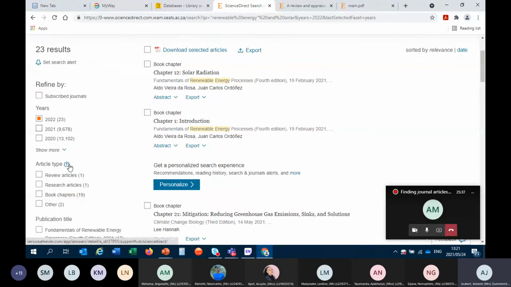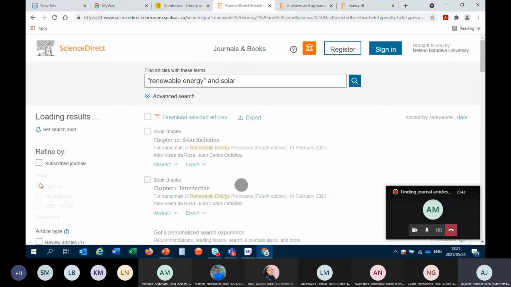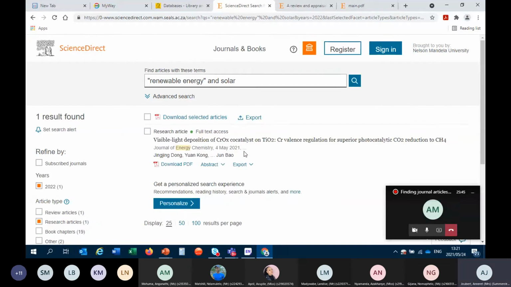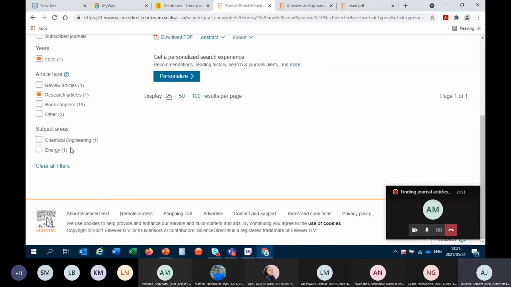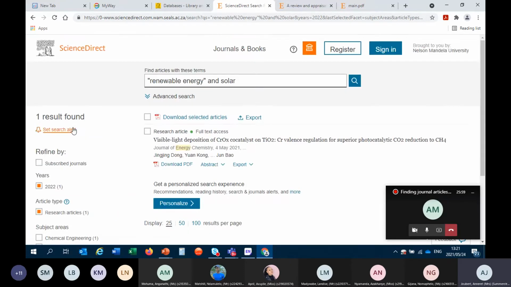So let's see if we go to research. Okay, there's only one research article. If we click there, there's only one research article for 2022. So here's where you actually play, and you can really go wild with what they have available on the left-hand side.